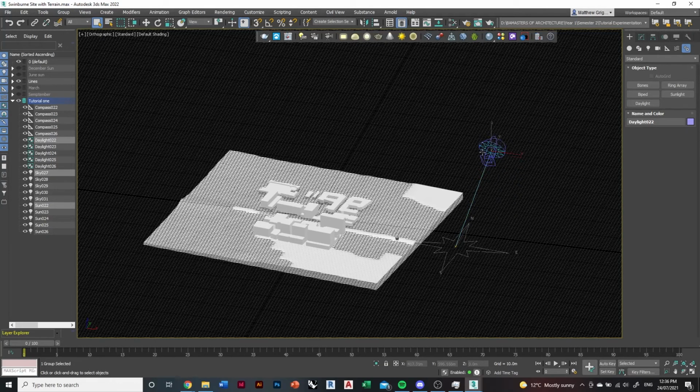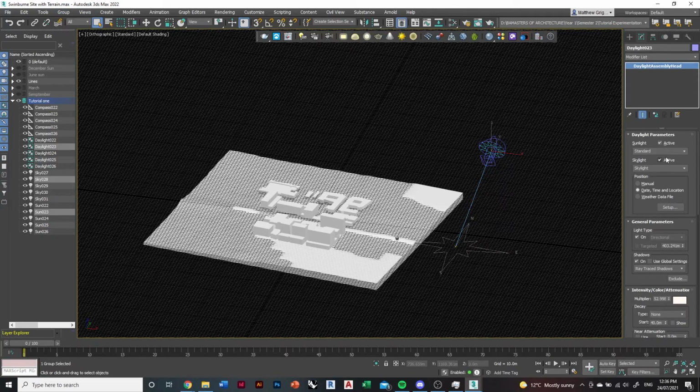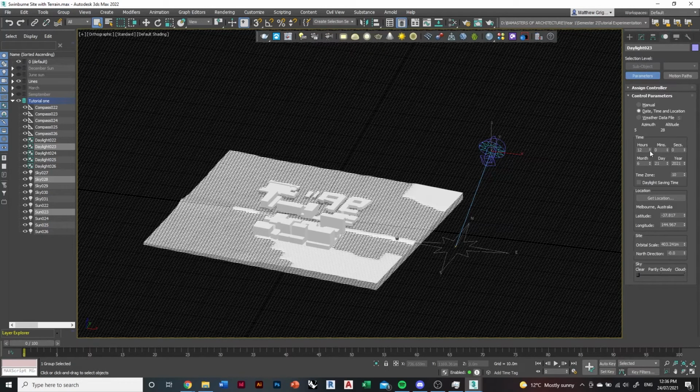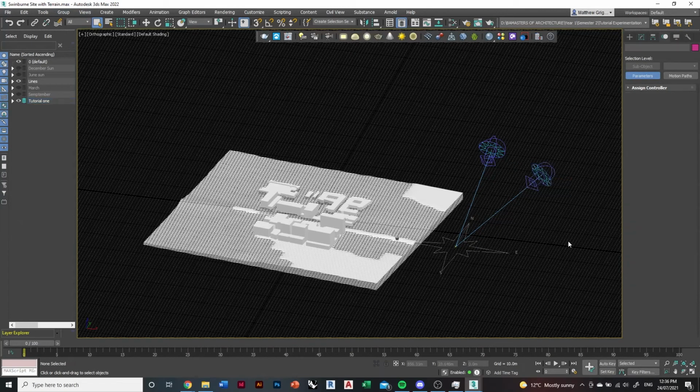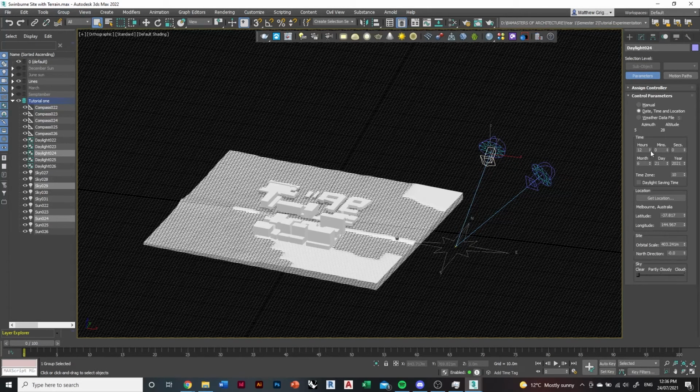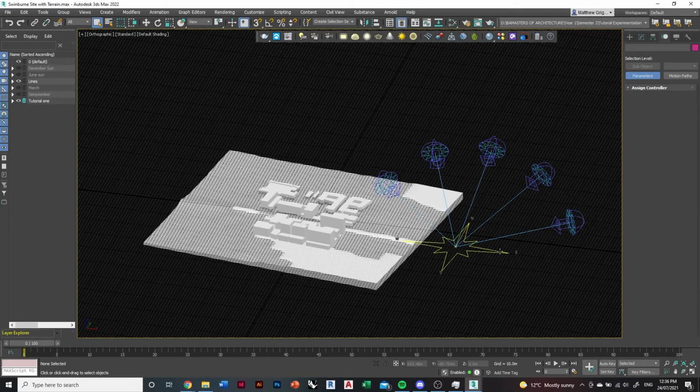So for the first one, you can left click onto one of the daylight assemblies, go into modify, and we'll go back into the date and time location. So we'll set one at 10 o'clock in the morning. We'll set one at 8 o'clock in the morning, and we'll set one at 2 o'clock in the afternoon, and another at 4 o'clock in the afternoon.